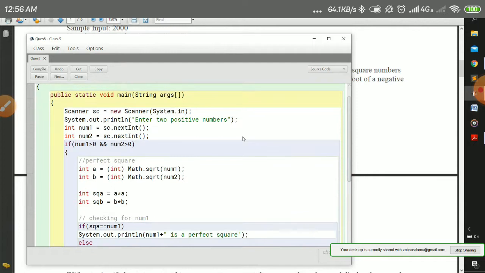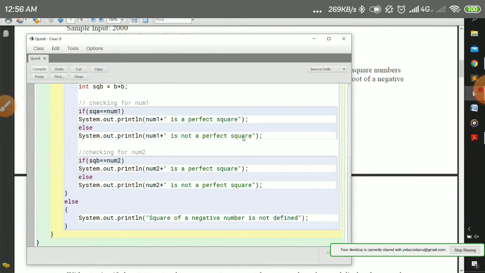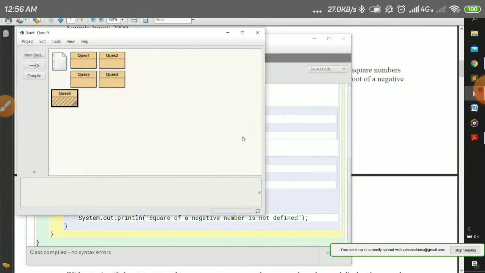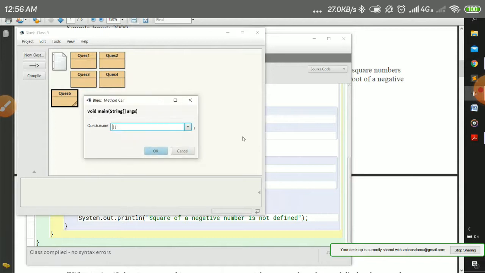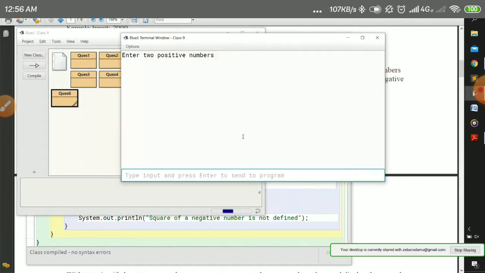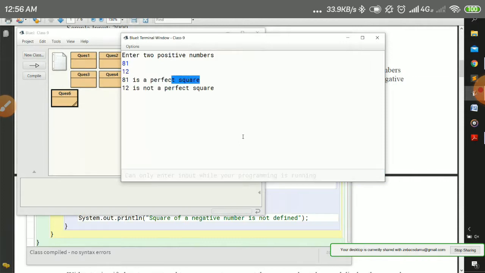Now you see, let us try to compile our code. See, we are not having any errors over here, so let us go for the execution process. Over here we are dealing with question number 6. Okay, two positive numbers it is expecting, so firstly let us give 81 and let us give 12. Now you see, 81 is a perfect square because 9 ka square you are having 81, but 12 is not a perfect square.